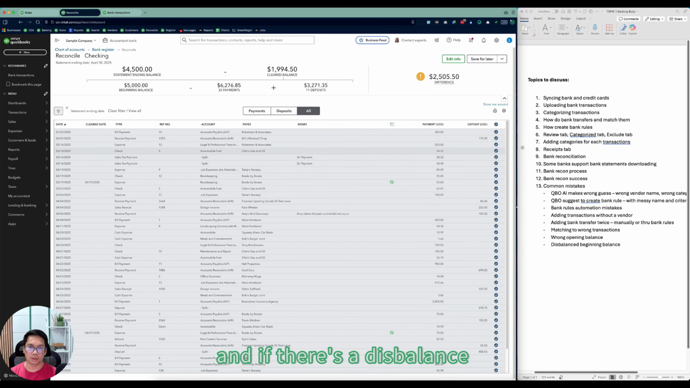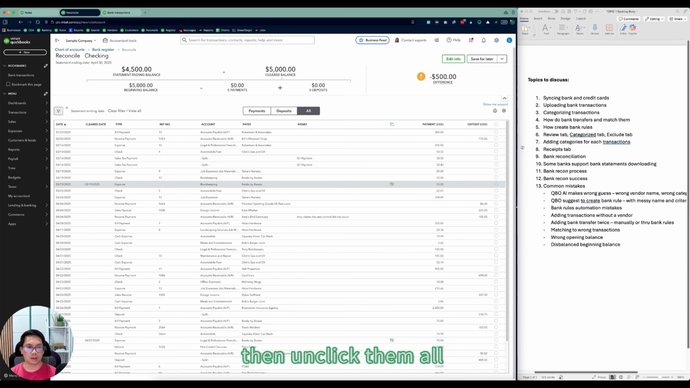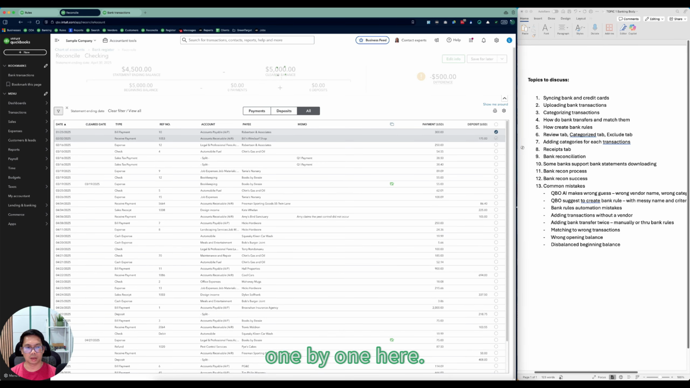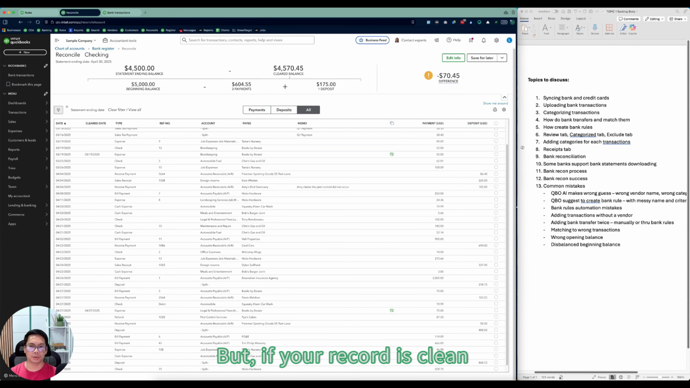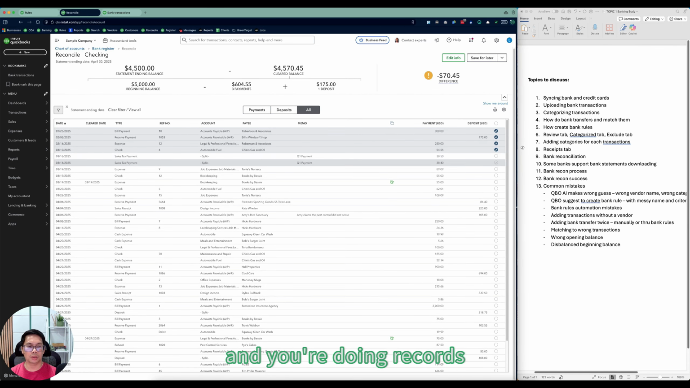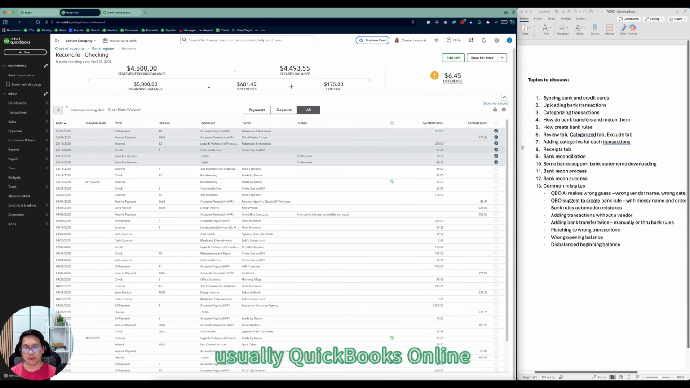For bank reconciliation, you just first select them all and see if it will balance. And if there's a disbalance, then unclick them all, and then you compare it with the bank statement and then select them one by one here. But if your record is clean and you're doing records on a regular basis, usually QuickBooks Online will already balance it because the transactions are complete.